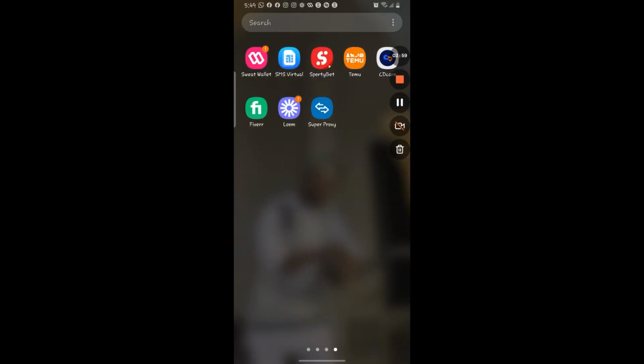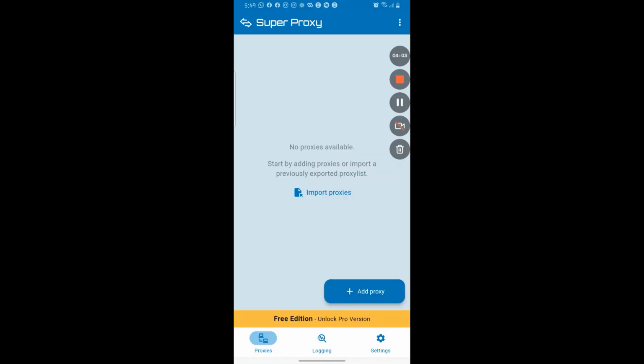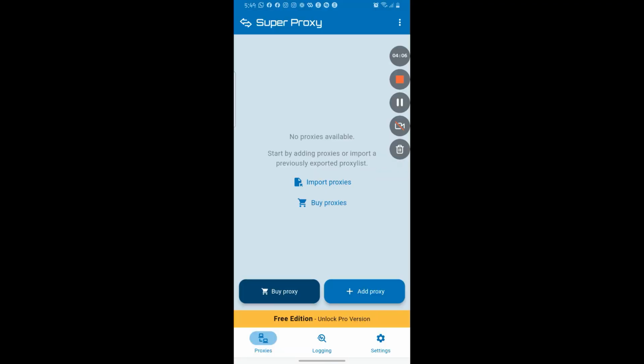Here's your Super Proxy. Click on it. This is how it's going to display. As you can see, you have the proxies, the login, and the settings. Now, you can see where they say buy proxy or add proxies. I can't really vouch for Super Proxy's proxies because I've not used them. I've only used about 6 proxies, and I can only vouch for 2 for now, which are Cheap Proxy and Youproxy.